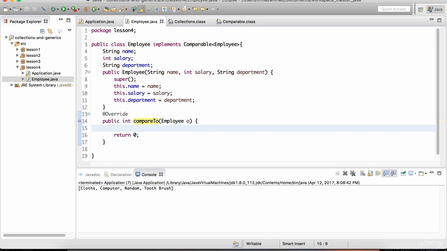This is where we specify what makes one employee larger or smaller than the other. So the way Java is going to handle it now is it's going to see the compareTo method in this employee class and compare two employees. One employee is going to be the instance of this class, and the other employee is going to be passed in as an argument to this compareTo method. And this all happens behind the scenes.